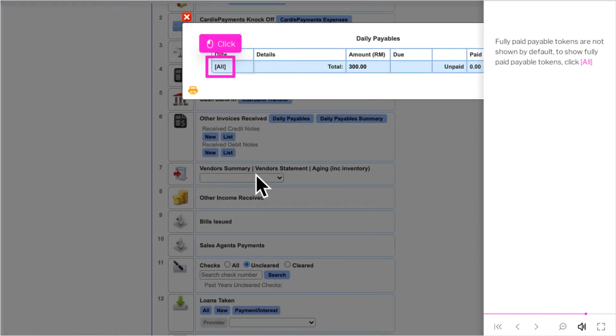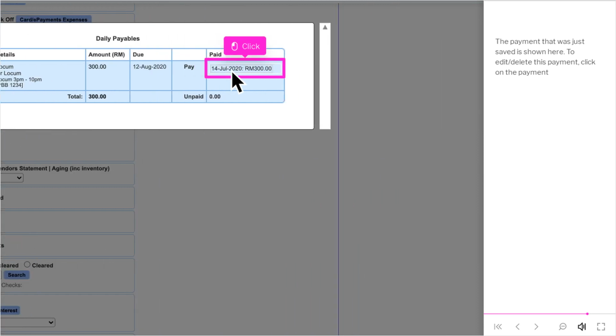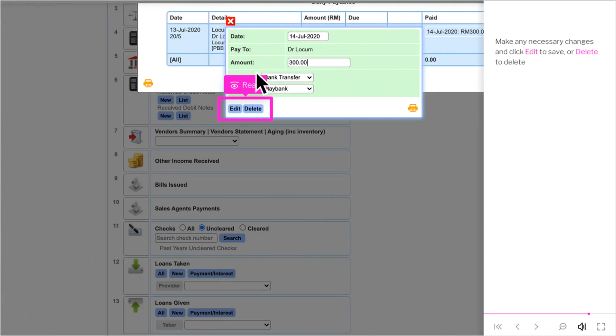Fully paid payable tokens are not shown by default. To show fully paid payable tokens, click All. The payment that was just saved is shown here. To edit/delete this payment, click on the payment. Make any necessary changes and click Edit to save, or Delete to delete.